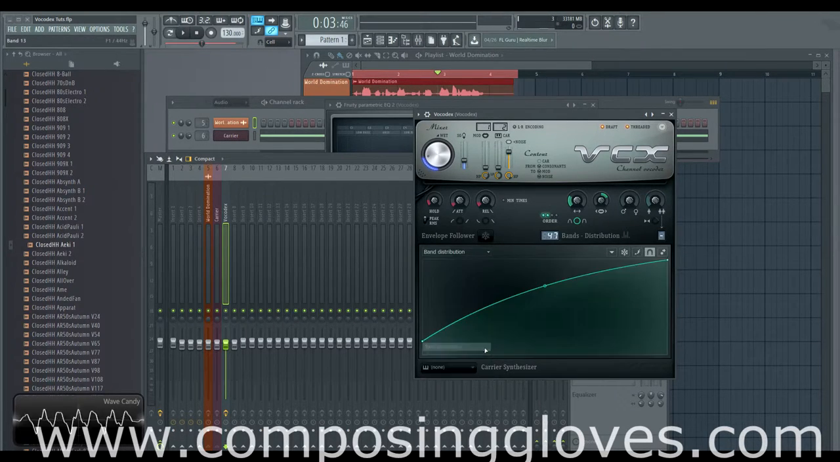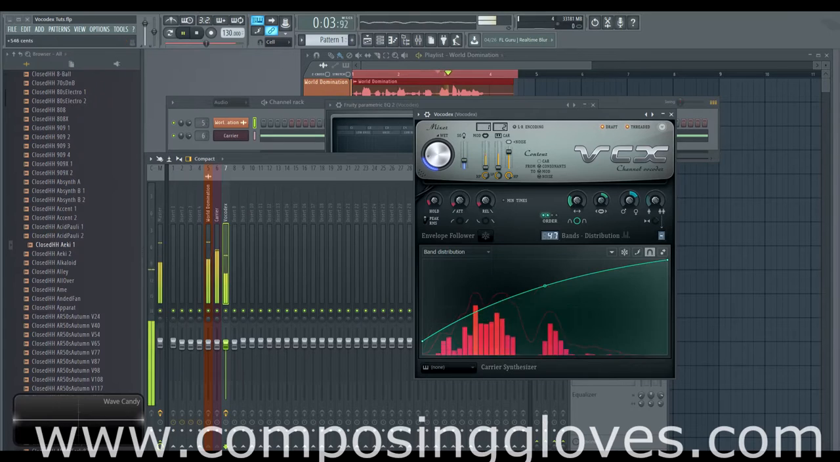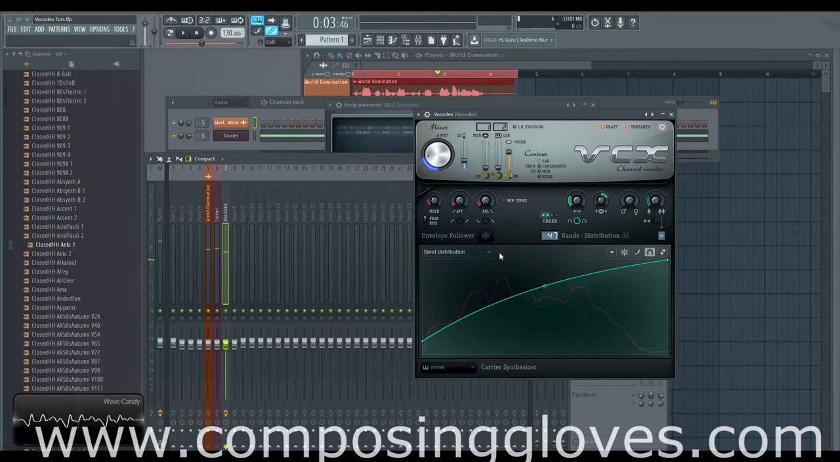Now we have this spectral distribution stuff. Now we have this band distribution I've actually edited. Is this the default curve? I can't even remember anymore. But you could see our spectrum, and we could see as it moves around here. You notice we don't have a formant. We can't link this to the modulator pitch shift here.